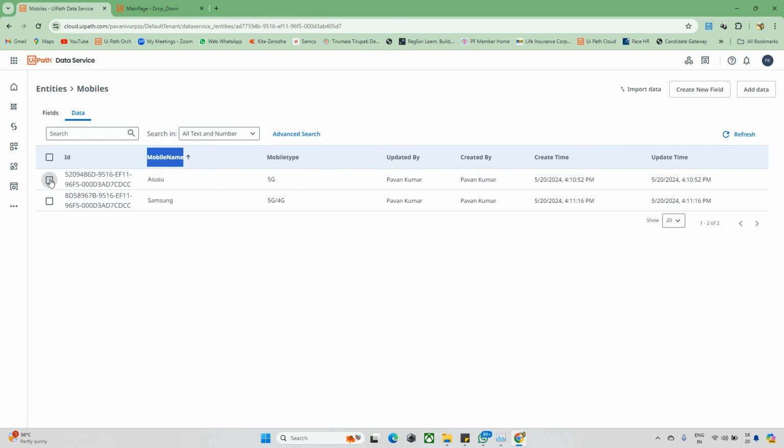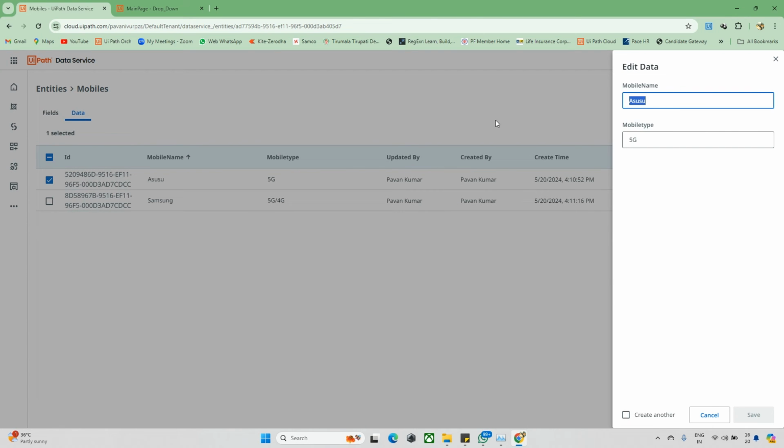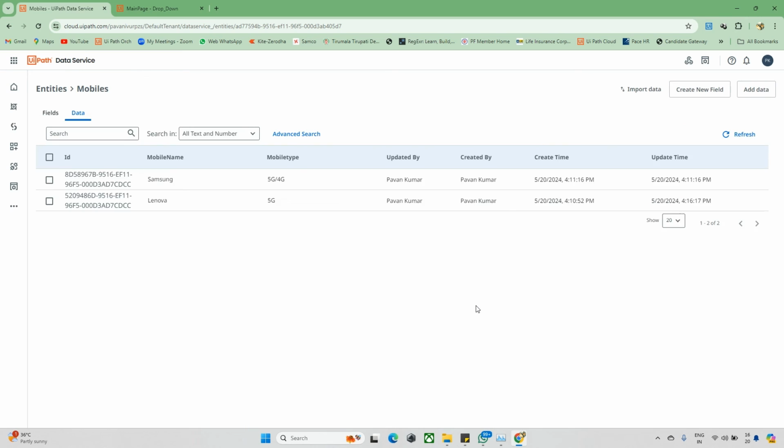edit this one. So now I will delete this one, or else I will edit. Right now I have access, and there is a spelling mistake. I will remove this and make it another mobile name like Lenovo. So I will add this Lenovo. Asus might have had some issues, so the client was not accepting these Asus mobiles and it got changed to Lenovo.